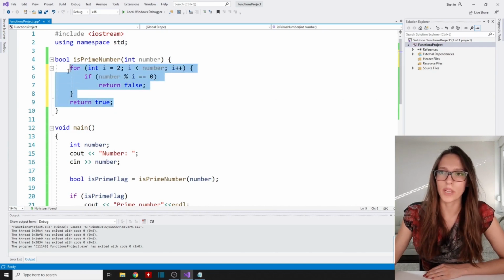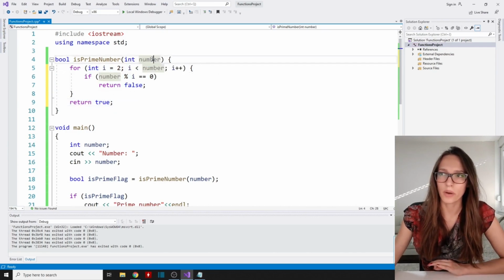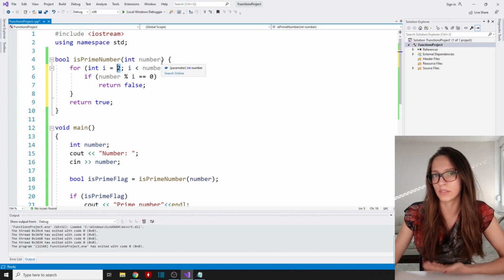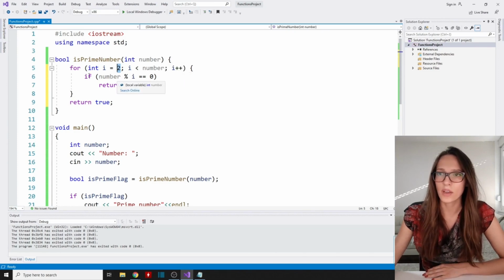So now I want to explain what we have done. Here we are passing a number to our isPrimeNumber function. Then we are iterating through all the numbers between 2 and that number. We have skipped 1 and that number itself because all the numbers are divisible by 1 and by that number itself. And then we are checking whether any of these i values between 2 and number fulfill this condition here. That would mean that that number is divisible by that current value of i, and that would mean that our number is not a prime number.